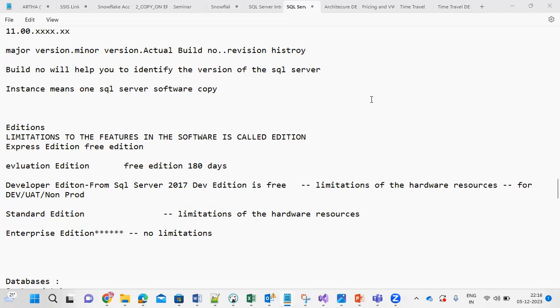Tell me, guys, what are editions? Updations and versions. Yeah, see here. You know iPhones: iPhone 10, iPhone 11, iPhone 12.